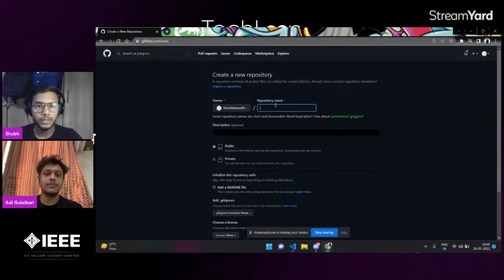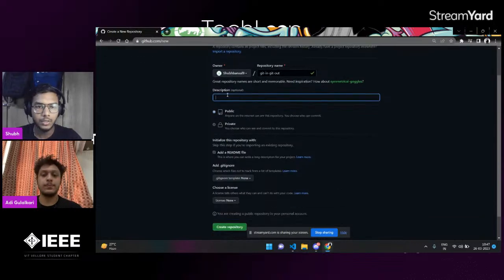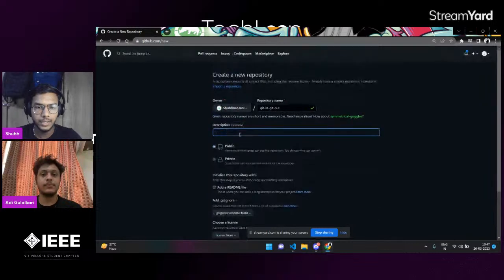So we can name our repository here. I'll name my repository Git and Git. After that, we can give a short description to the repository about what it is about, and this is optional. You can give it later as well. I'll just leave this empty for now.